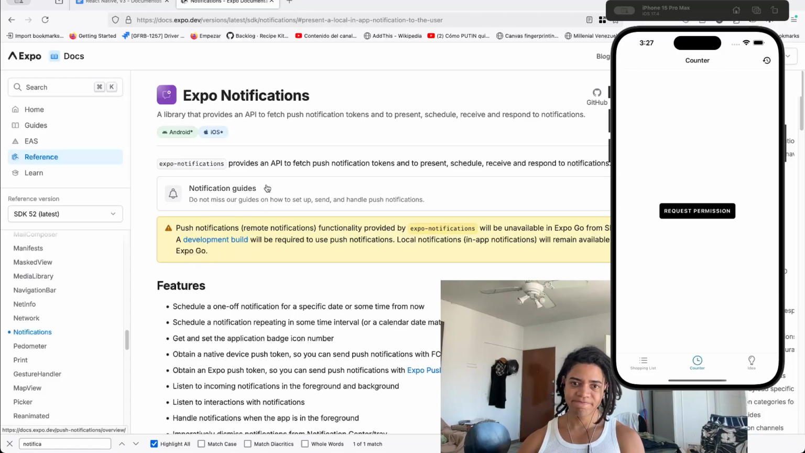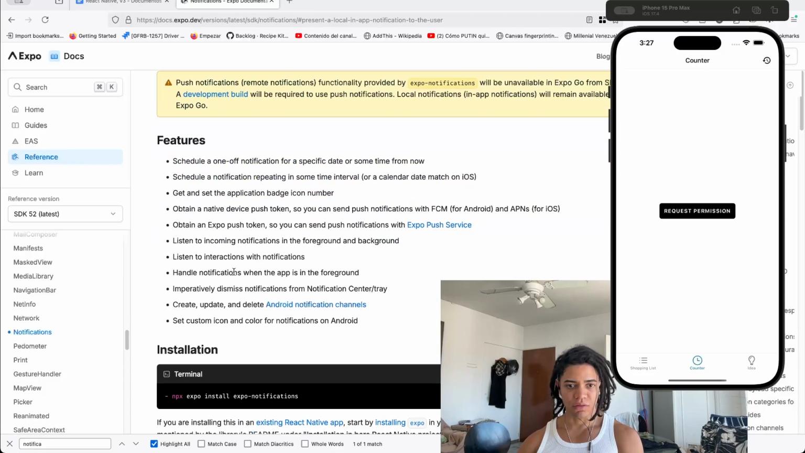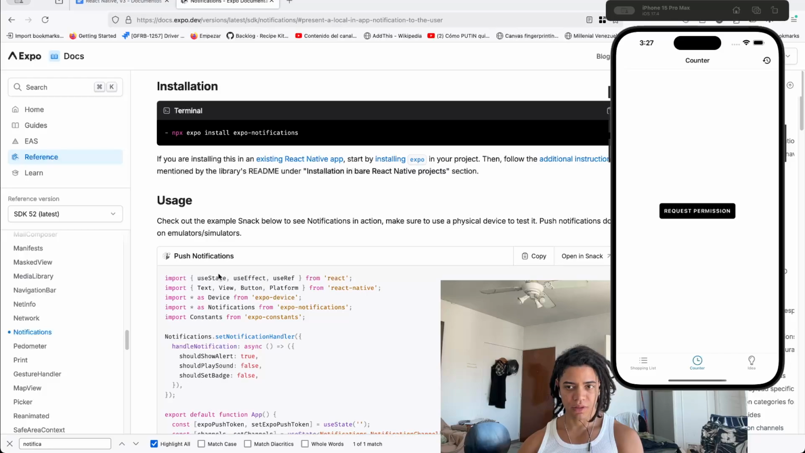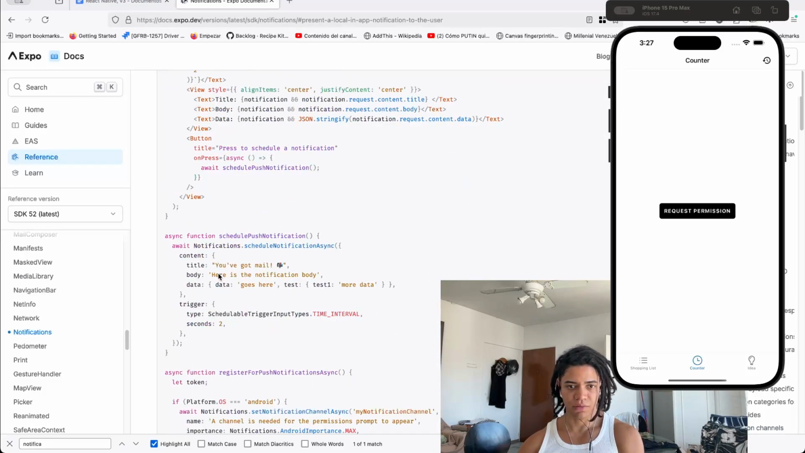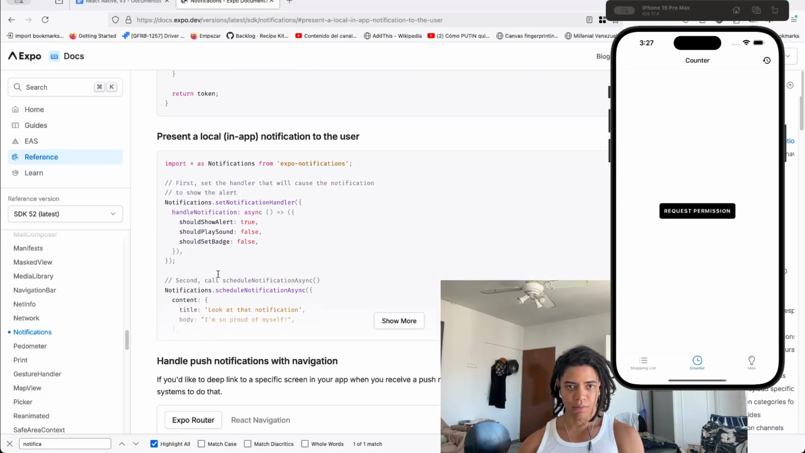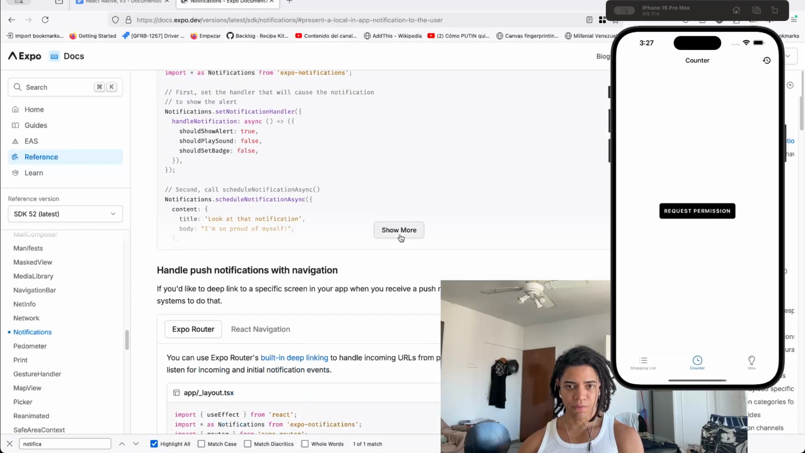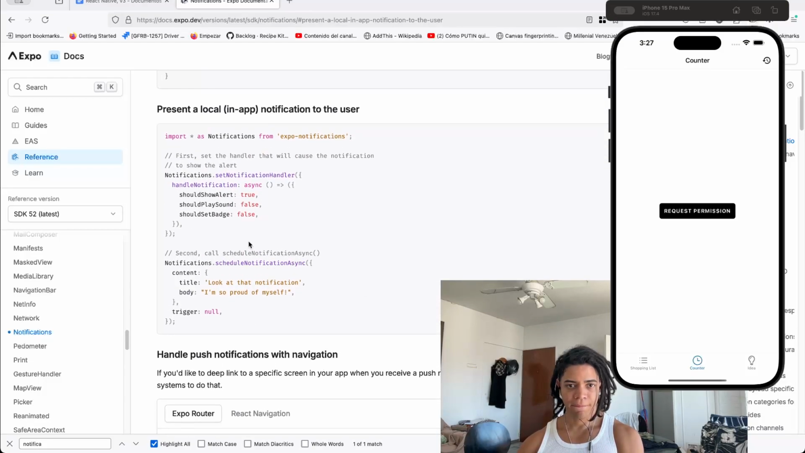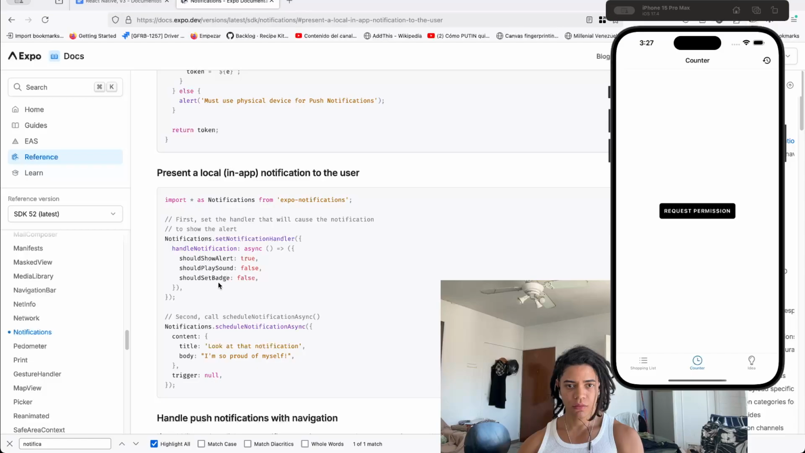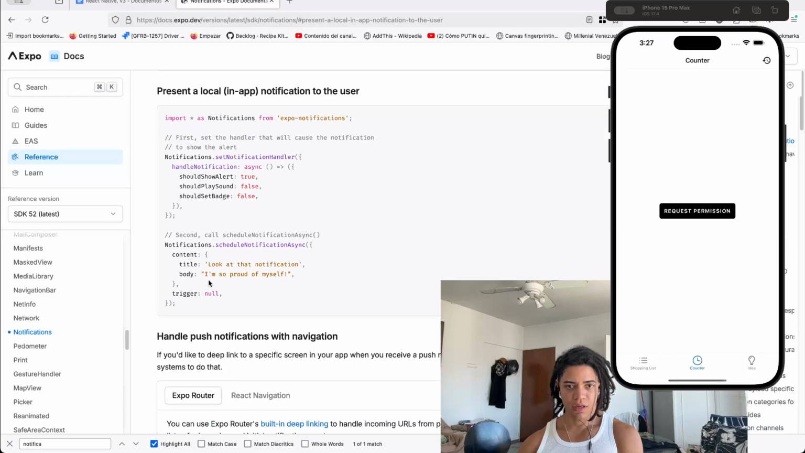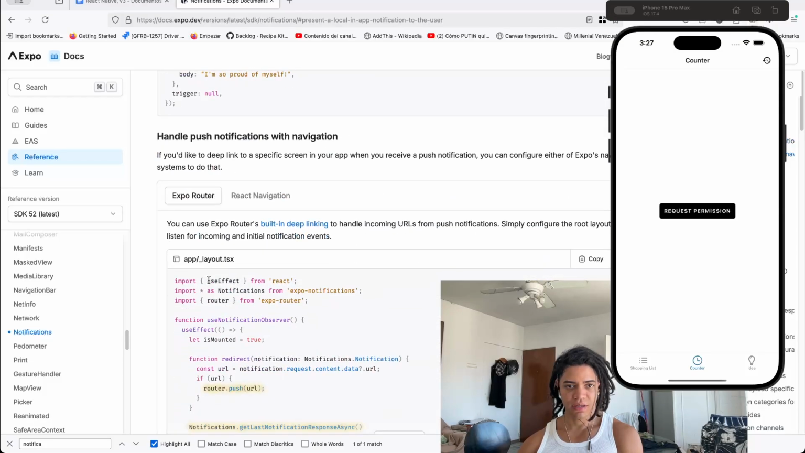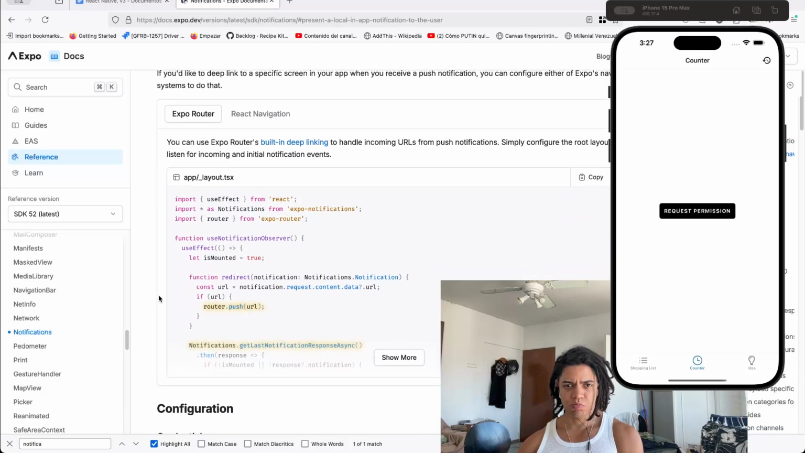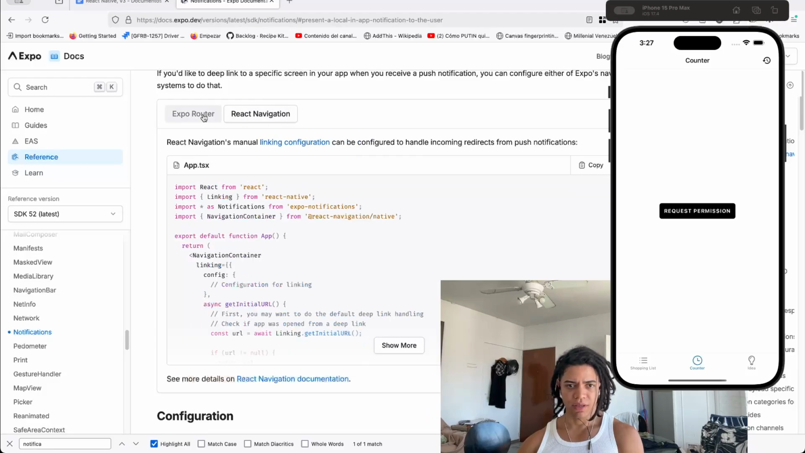Which is quite odd, quite weird. Let me see if the notification guide mentions something like this. Pressing a login in-app notification, to show an alert, right? And a schedule notification async. Export router or React navigation.